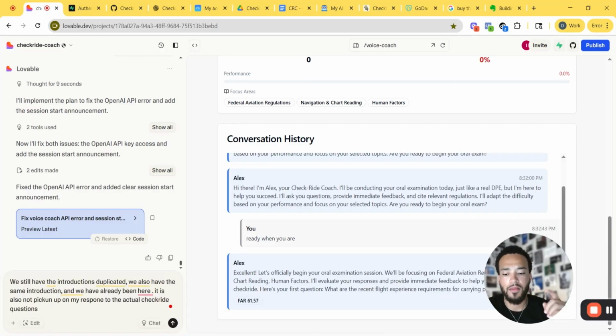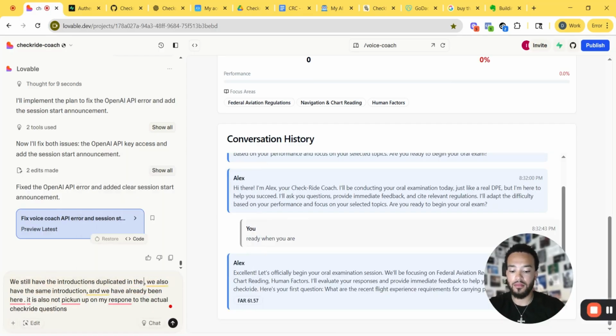Okay, so we still get that same duplicated introduction. We also get the same introduction in the chat or the text, even though we've already been here. It is also not picking up on my response to the actual check ride questions. Where are we having the problems? How do we fix it?